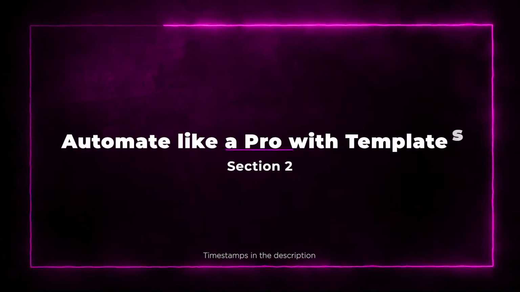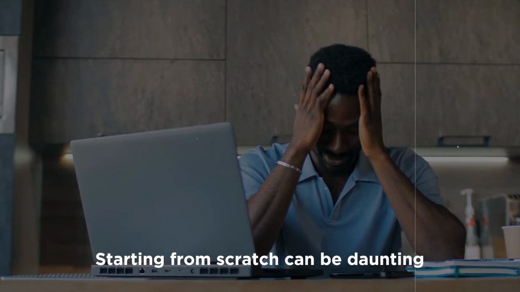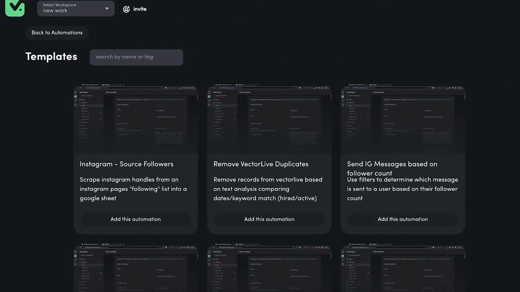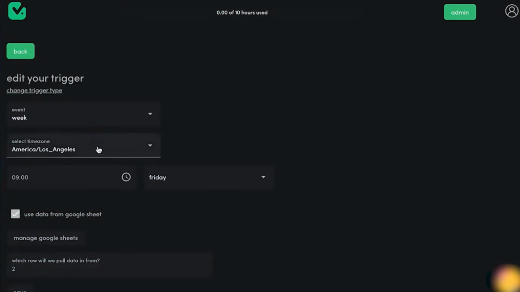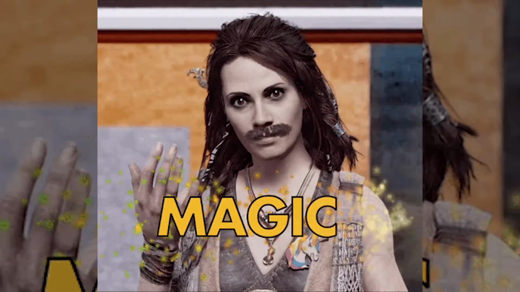Section 2, automate like a pro with templates. Starting from scratch can be daunting, but with TaskMagic's pre-built automation templates, you'll be up and running in no time. These templates cover various social media platforms and popular tools. Just integrate them into your workflow with a single click, and voila, automation magic at your fingertips.